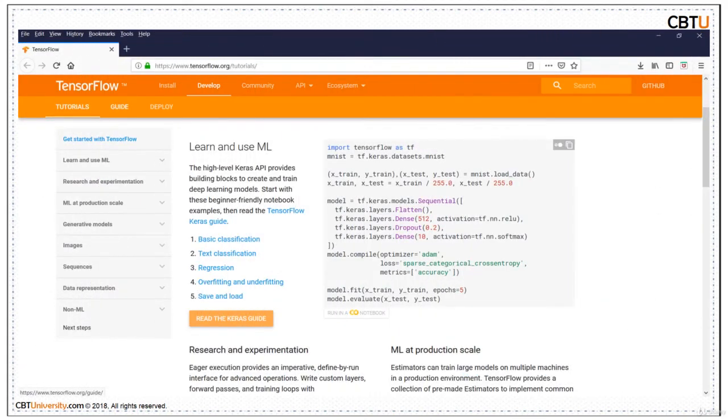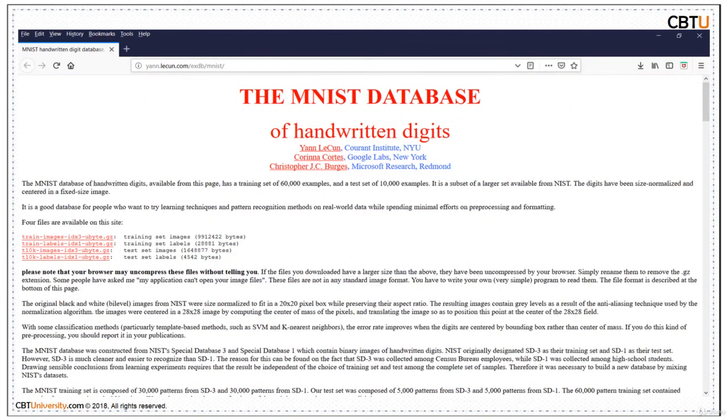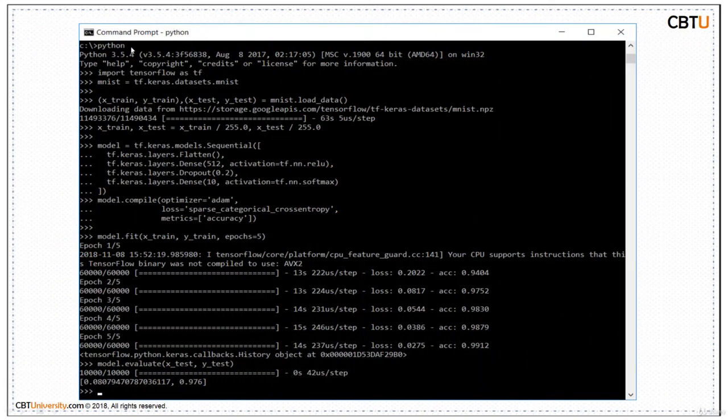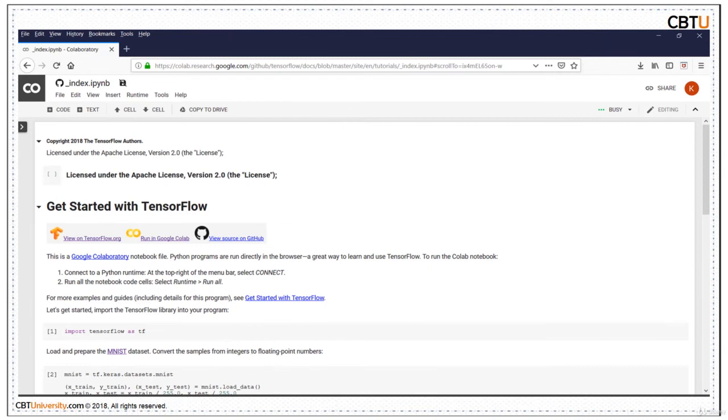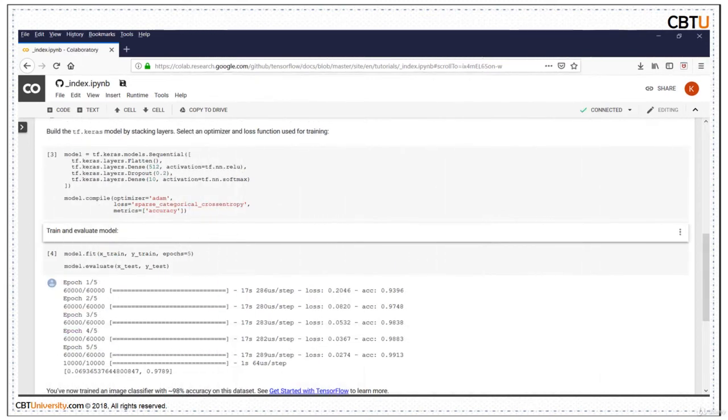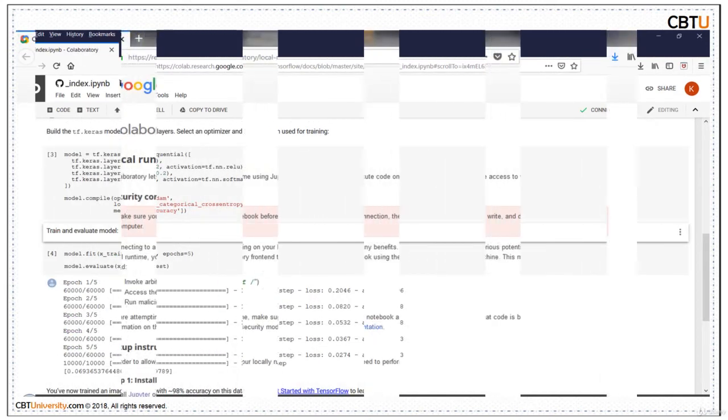This is TensorFlow website. This is the sample script which we have used. MNIST database of handwritten digits which we have used in our ML example. We entered into Python shell and pasted the code here. This is running ML example in Google Collaboratory Notebook, hosted runtime. This is running ML example online.